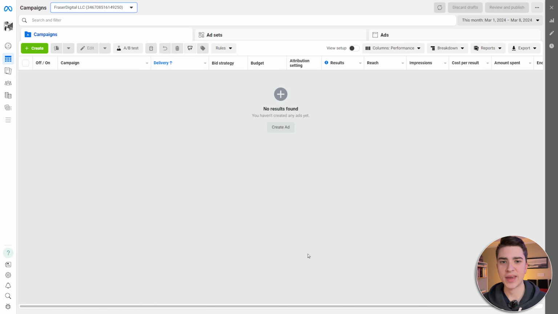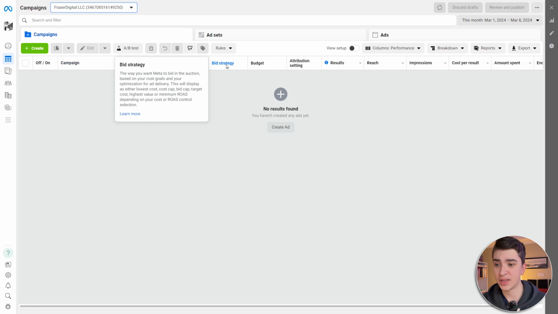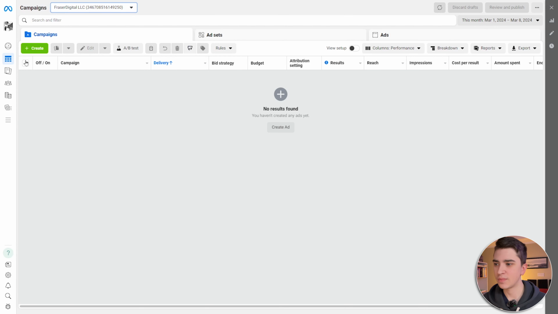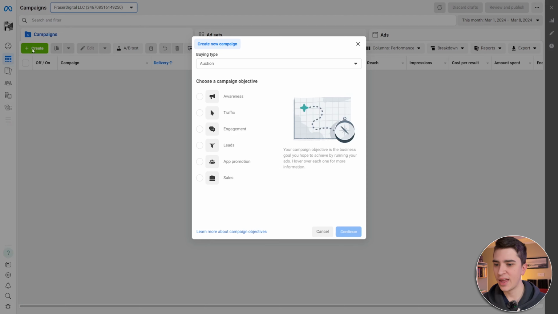Now on our campaign page, this is where we can see a whole bunch of different details about our different Facebook ad campaigns. We have things like our campaign name, delivery, bid strategy, the way we want Meta to bid in the auction based on our cost goals and the optimization for ad delivery, budget, attribution setting, etc., impressions, cost per result, all the analytics regarding the current campaigns we're running. So let's create our first one right now. All we have to do in this case is simply go to the green button that says create, and we simply have to choose a campaign objective.